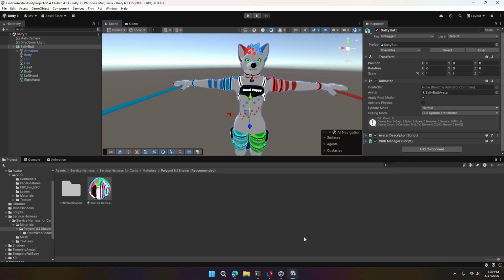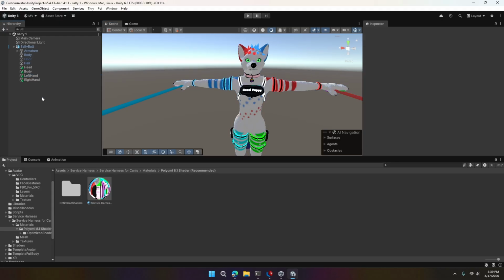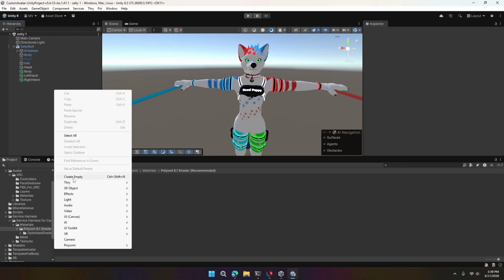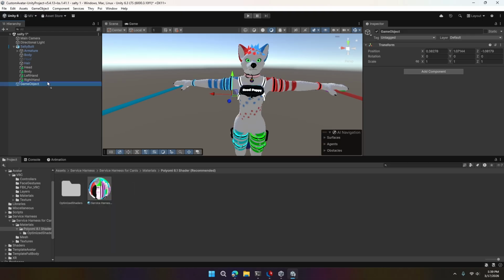Now, if you want full body tracking, there are three other targets you need to add: pelvis, left foot, right foot. And these have to be spelled exactly how you see them.